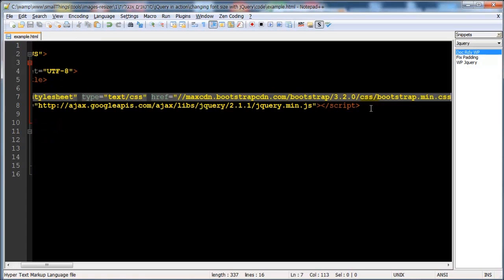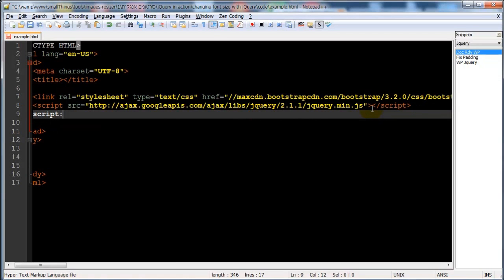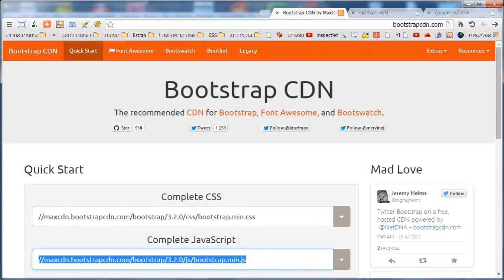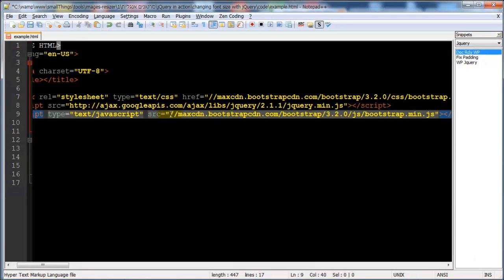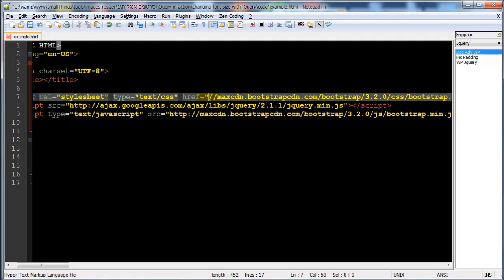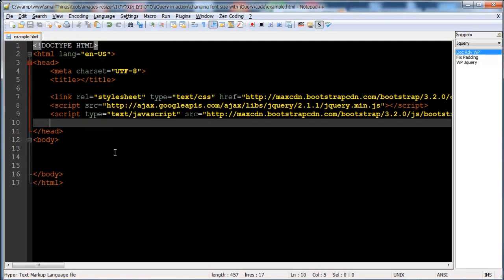I'm just doing that to save some time. I'm going to include the Bootstrap JS file also. Great, so I need to add an HTTP at the beginning since I'm on a localhost. And that's all. We're ready to go.